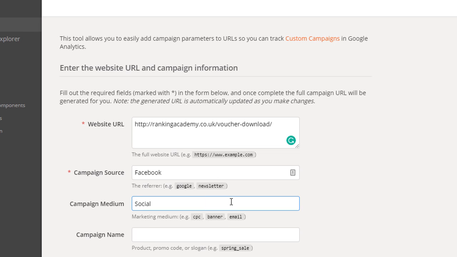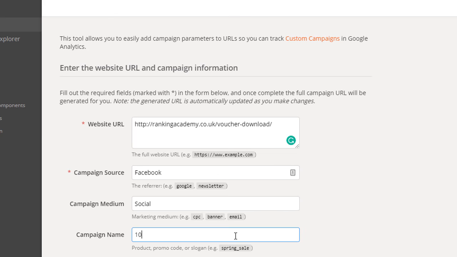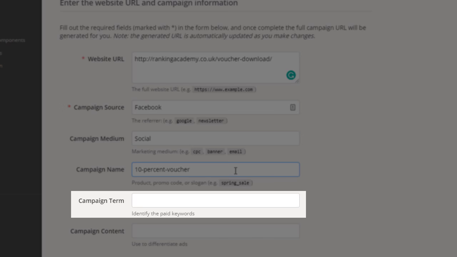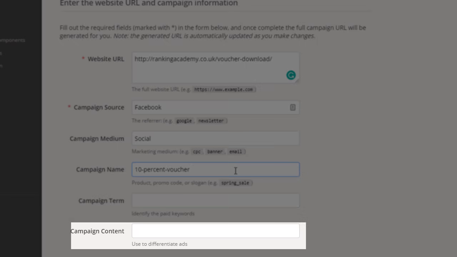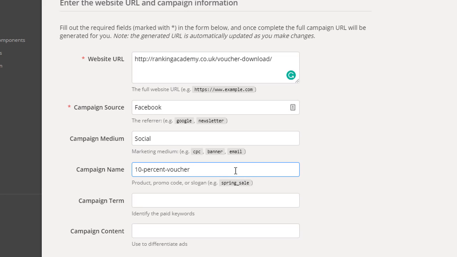The next field, called campaign name, speaks for itself. Define a name for your campaign. I am going to call mine 10% voucher. There are another two fields you can use. This is if you decide to do pay-per-click campaign. The first one, called term, is where you would enter the keyword you are targeting. The second one is campaign content, which would be for the version of the ad that was clicked on. We don't need these in our example, so we can leave them blank.